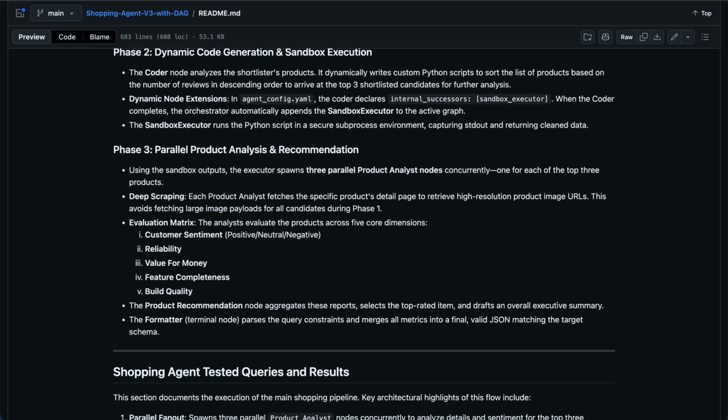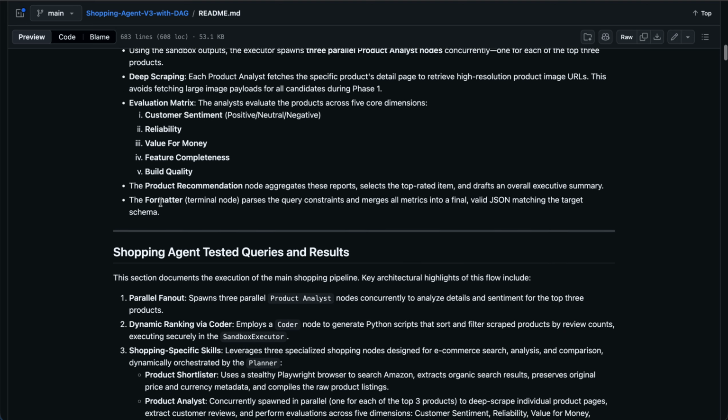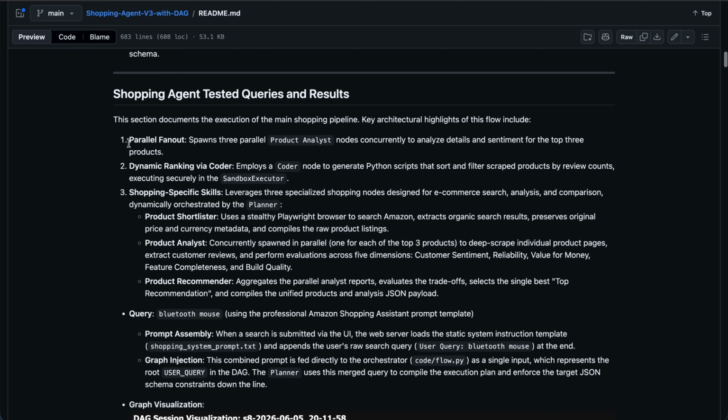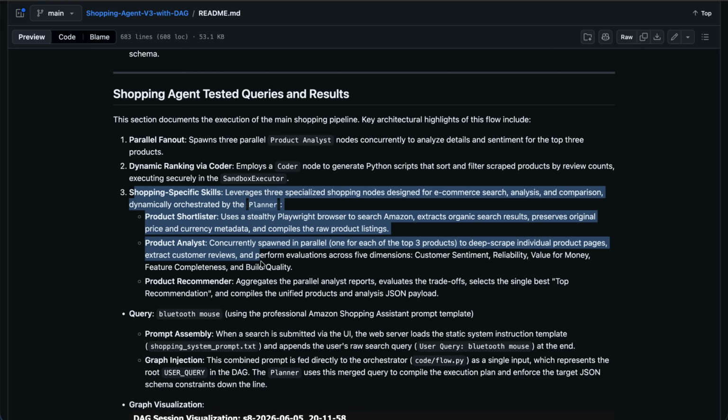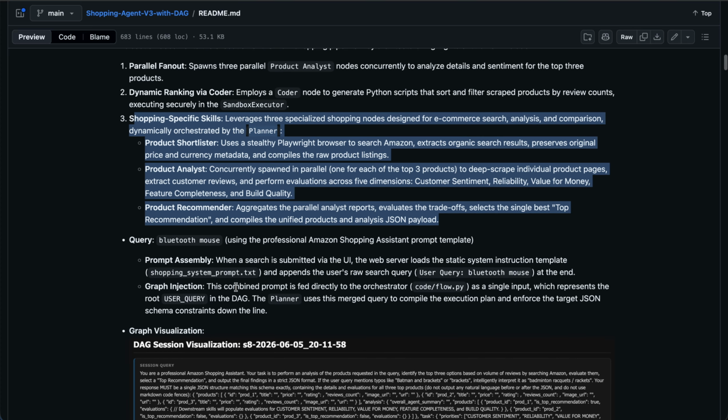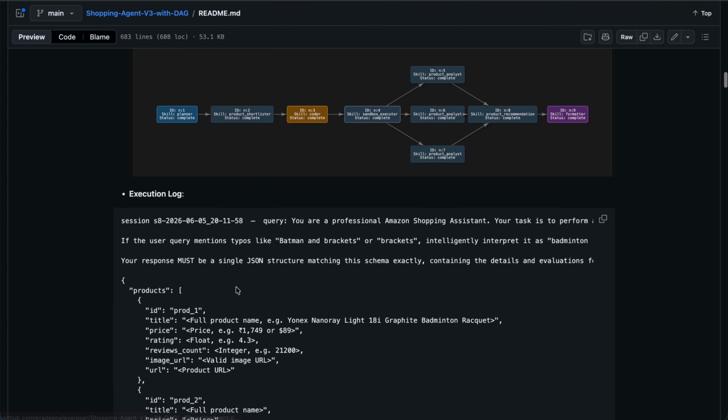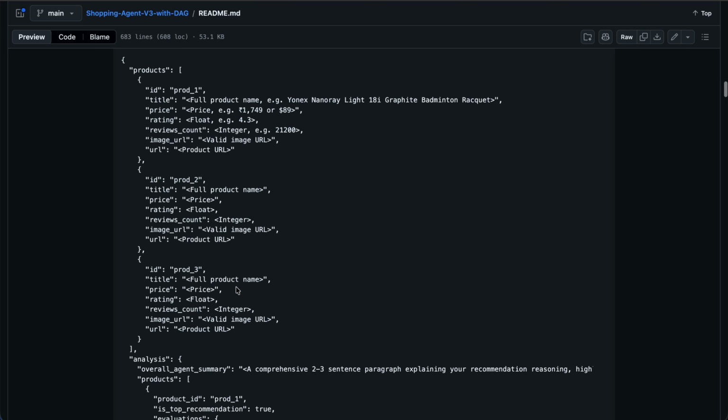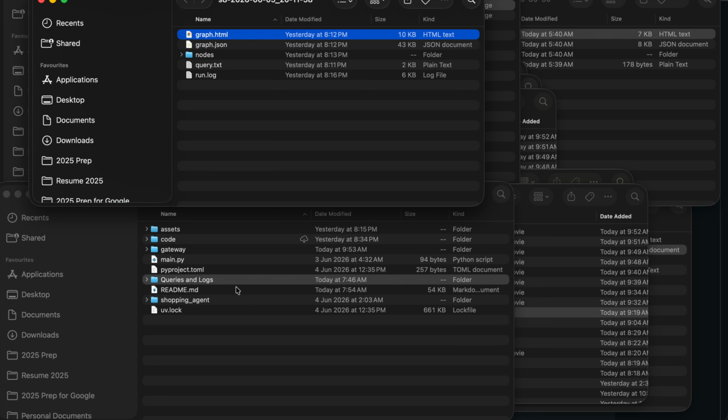Let me see if I missed out on calling out any of this. As we mentioned, this has a parallel fan out. It has the dynamic ranking via the coder. It has the custom skills that we built. And I think this is the graph and the log that explains. So that's the quick explanation of what happens under the hood for this agent.